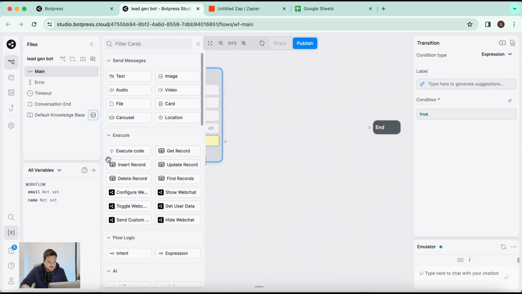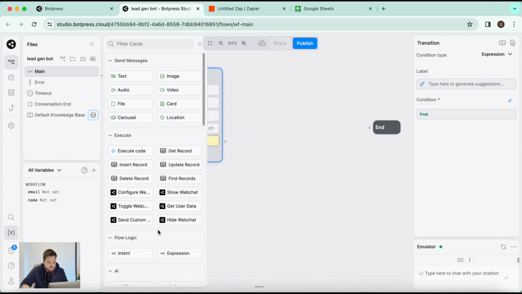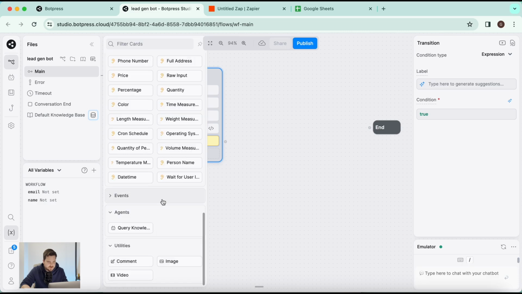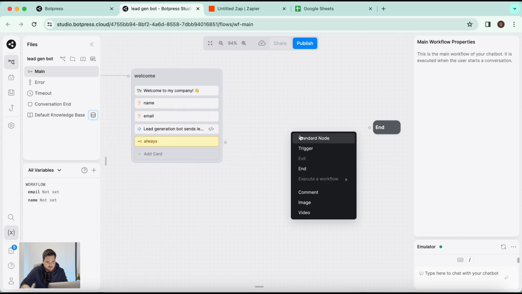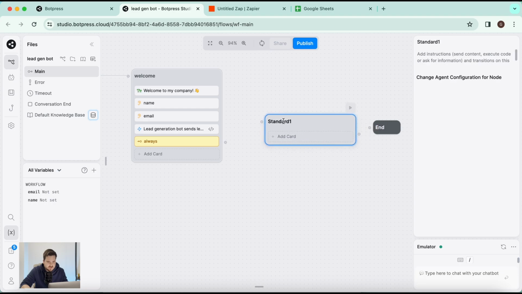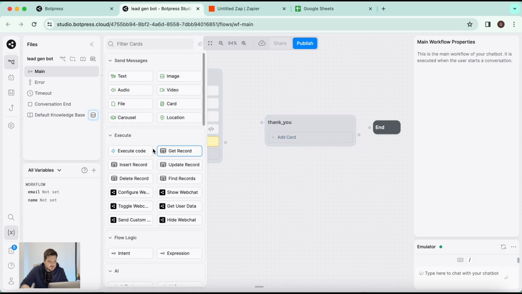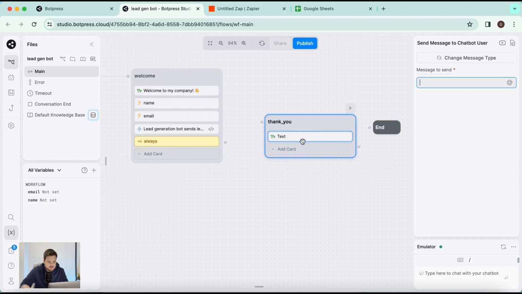We are going to actually add a thank you node. We can also add a card underneath, but we are going to add a new node just for the purpose of this tutorial. Here we go. Thank you. And in this thank you node, we're going to add a very simple card saying thank you for the details.